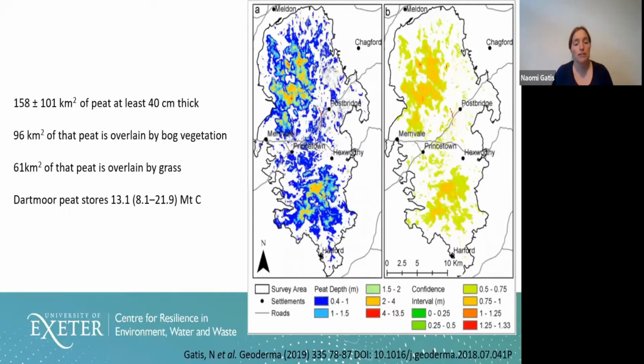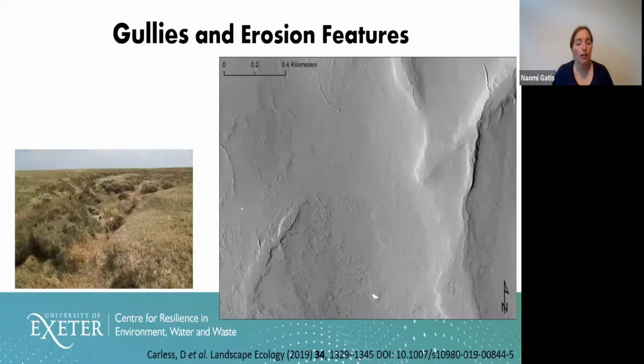Using published bulk density and carbon content values, we estimate 13.1 megatons of carbon are stored within the peaty soils of Dartmoor. Now we have an estimate for the extent of peat. The next thing was to understand the extent and the distribution of the damage. We mapped gullies and erosion features, drainage ditches, peat cuttings, and bare peat.